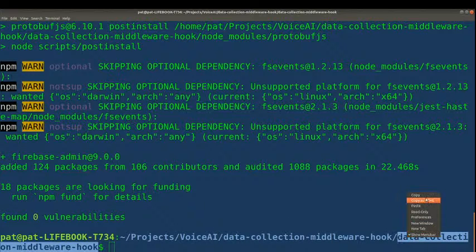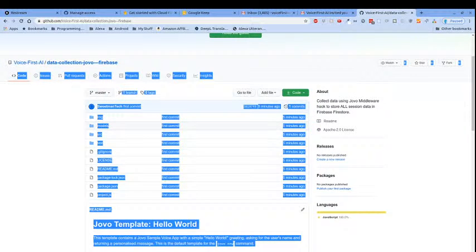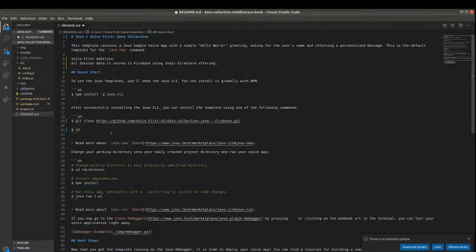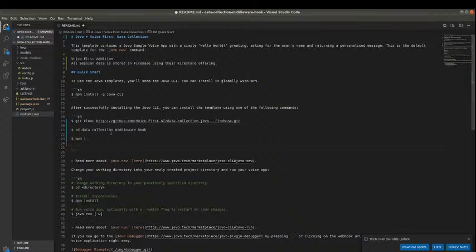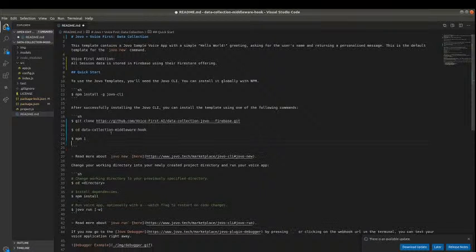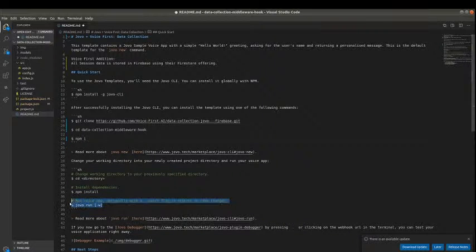Data collection, copy that. And once we copy that, we will put it inside of the README. And then after npm i, we will just Jovo run.